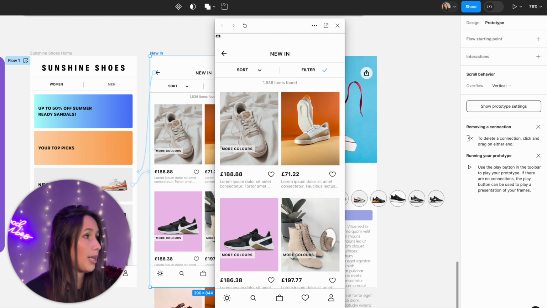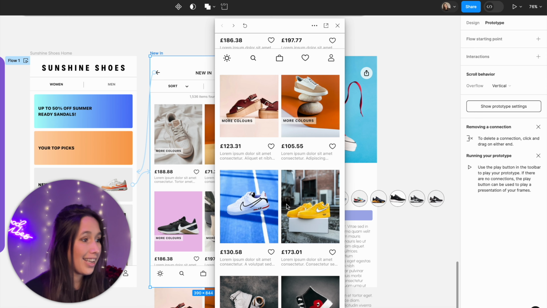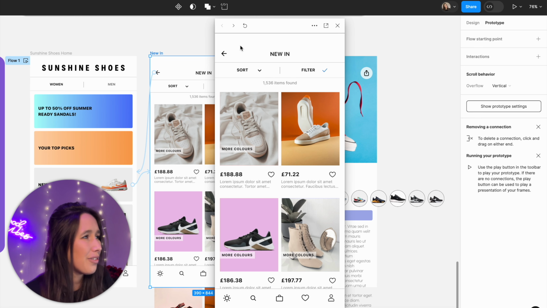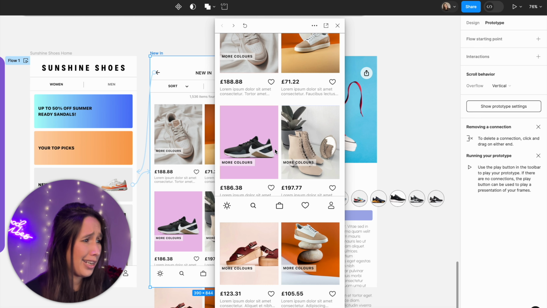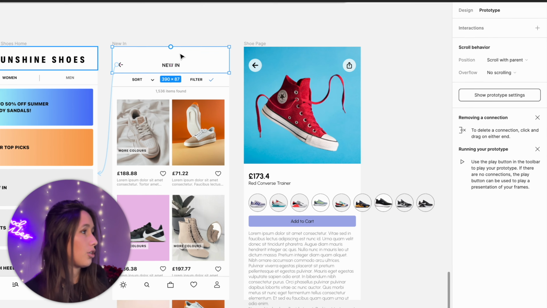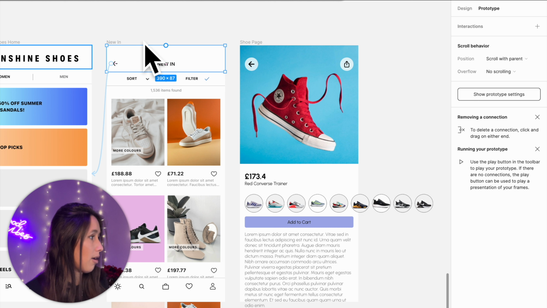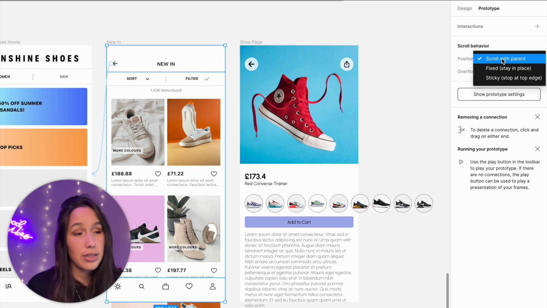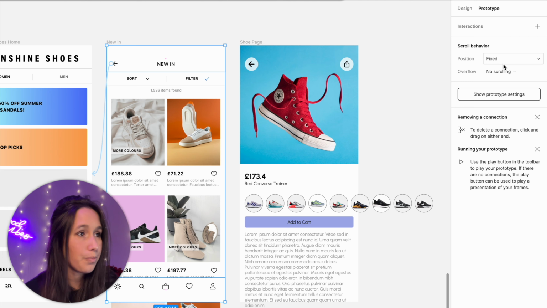If I Shift and Space just on this page, automatically I can scroll. But I don't like that this is disappearing, and I really don't like that this is scrolling with me, okay? It looks weird. So what I can do is I'll select this navigation bar, and I'll also select this tab bar, and then in my prototype panel, I can set their position.